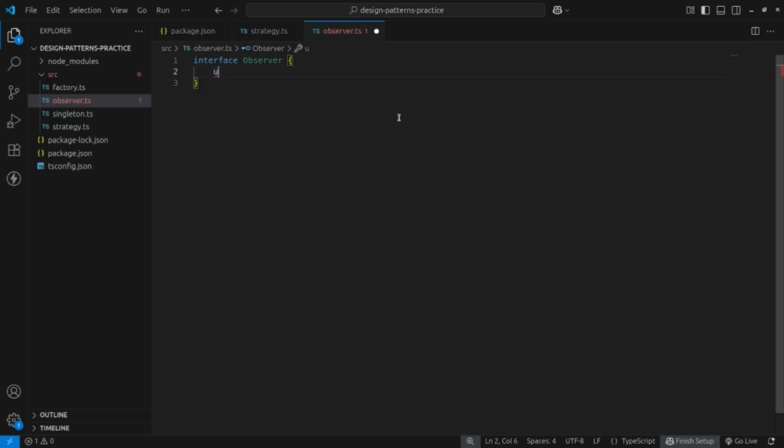So I want to create a contract called update method, and update method should take in a display string and return void. So the interface has a method update and it should take a string which is display and should return nothing. So again, for observer we have created an interface and there should be a subject like YouTube channel, and for that I will create another interface called subject. Let us do the spelling correct.